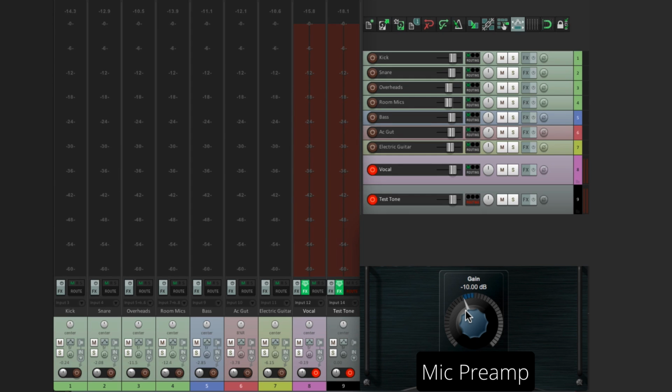Now this vocal is a bit compressed. I'm compressing it on the way in with a hardware compressor. If you don't have one, you might want to keep the level even lower so that the peaks don't go above minus 12.